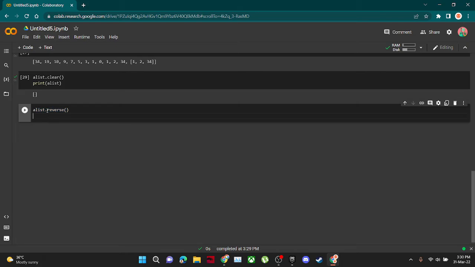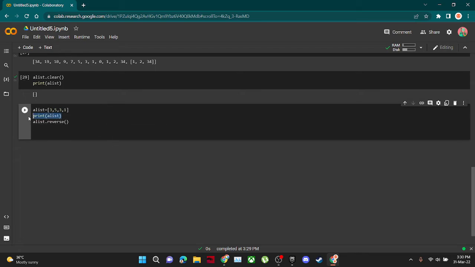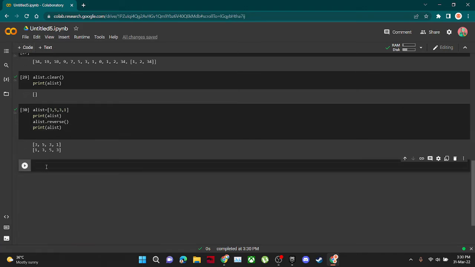So I will just create a new list. Okay, this is our new list. I'll print the list and then I will reverse it. Again I'll print the list. If you see, reverse will change the order. It will reverse the elements of the list. That's it. Copy will do a shallow copy.